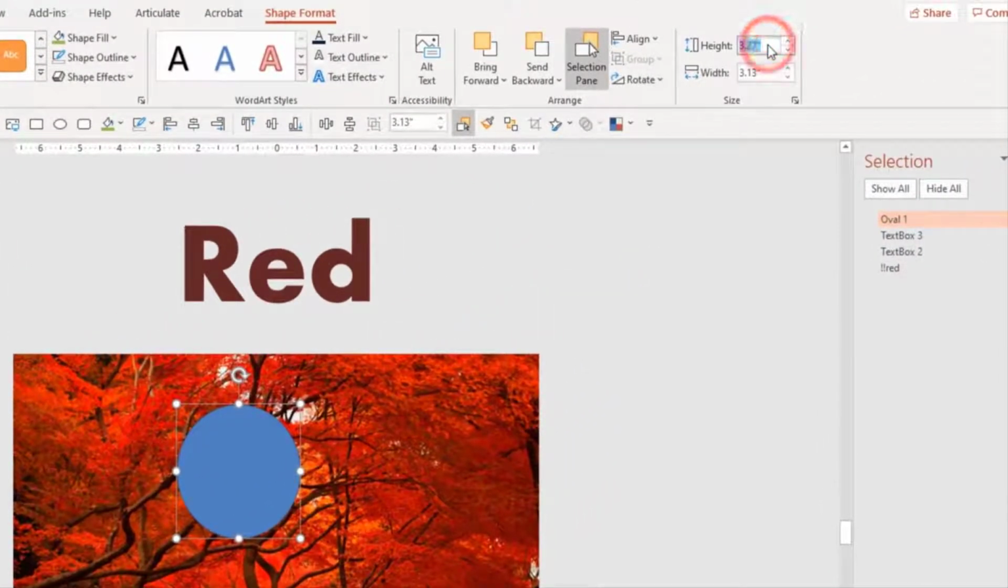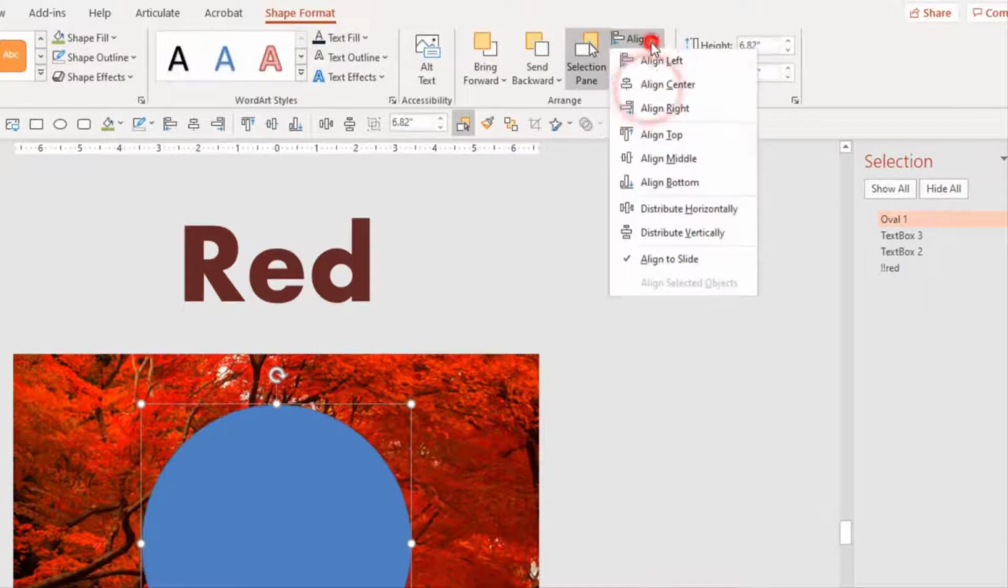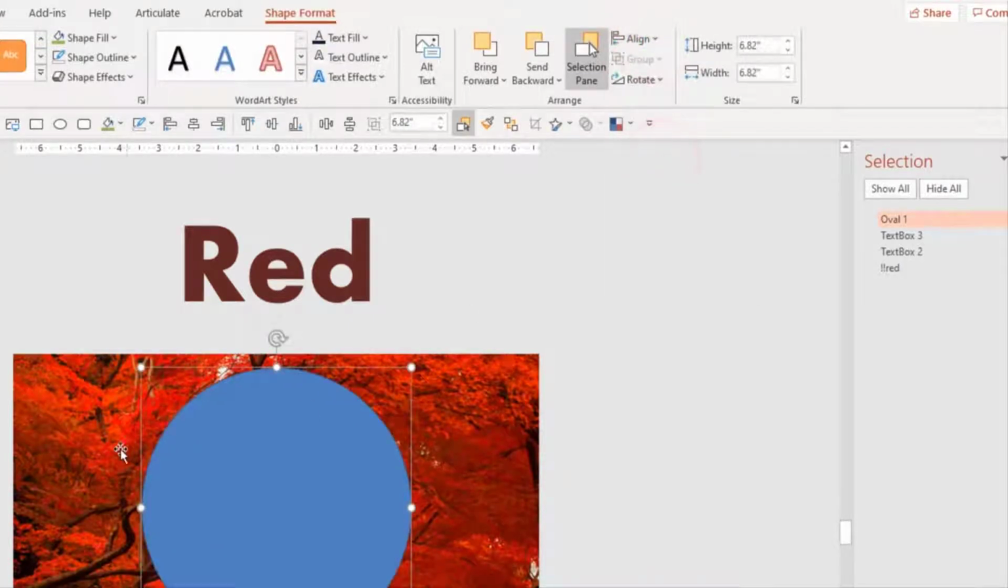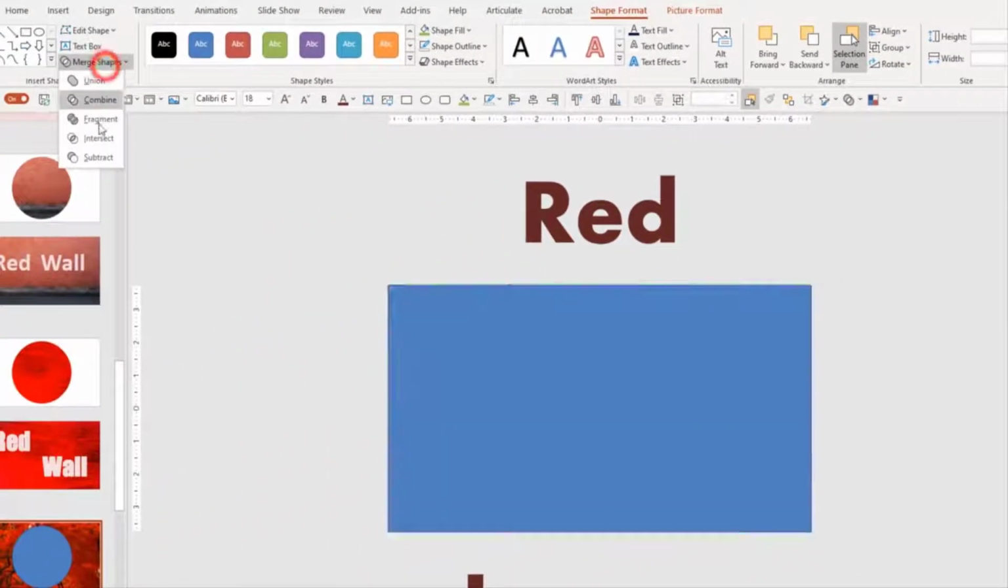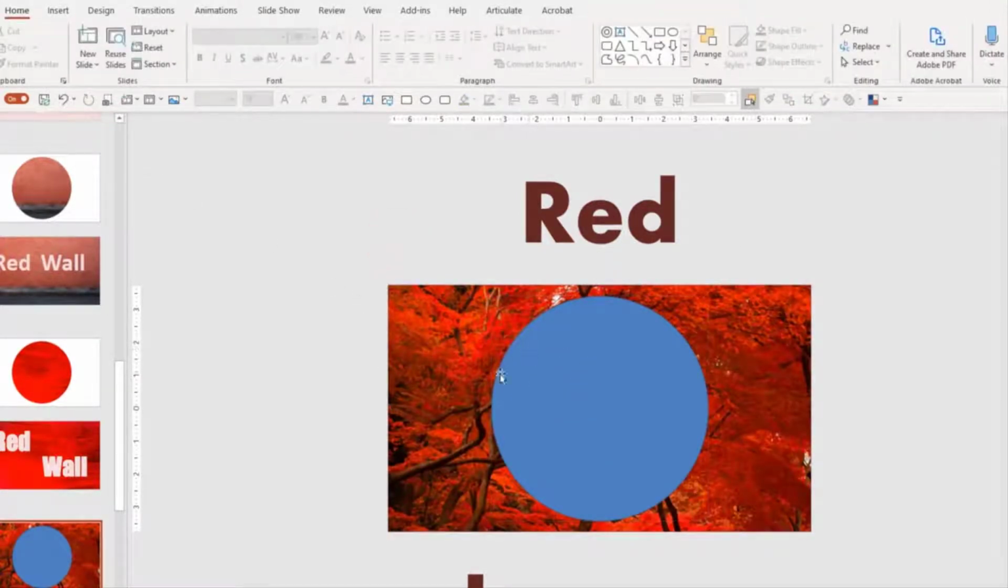Again, go up there, and 6.82 is what we're looking at. And I'll make sure that it's centered, in the middle. Highlight both of those. When I merge shapes, I'm going to keep the intersect. I screwed up. I clicked the shape before I clicked the background image.